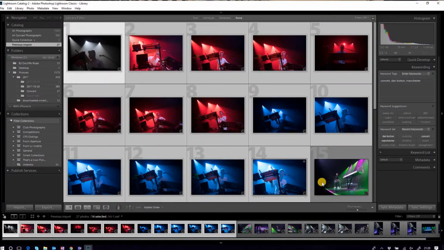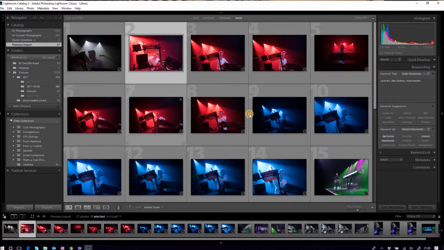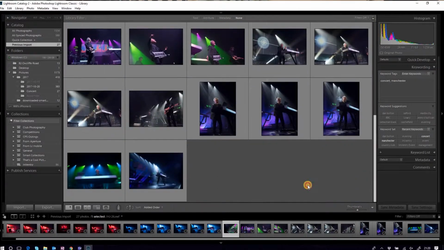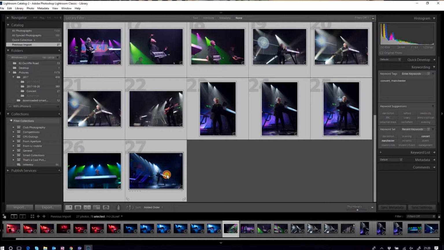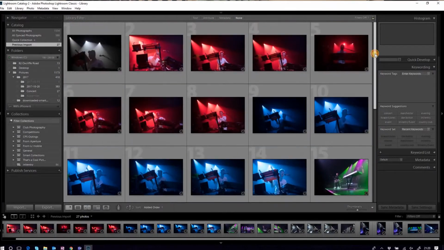So those images now have all got the keyword Dan Bolton, and if we click around those, we'll see that on the right hand side there, Dan Bolton is there. If I click on this one that isn't Dan Bolton, it disappears. Now I know that from 15 down to the bottom of this set was another gentleman called Howard Jones, so we'll do the same for him. Howard Jones popped in there, and there we go. So we've keyworded those images now, two separate keywords against those two separate sets of images.